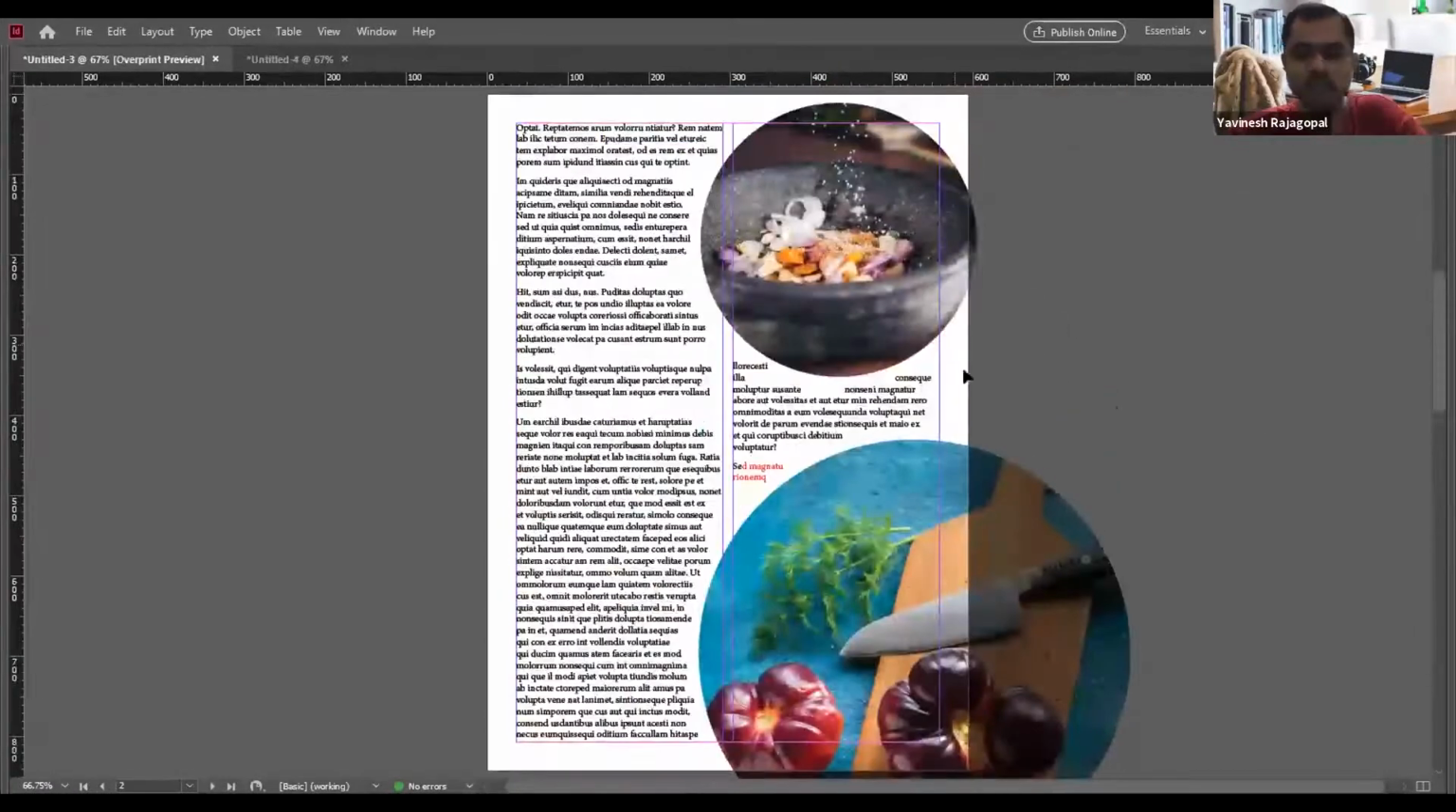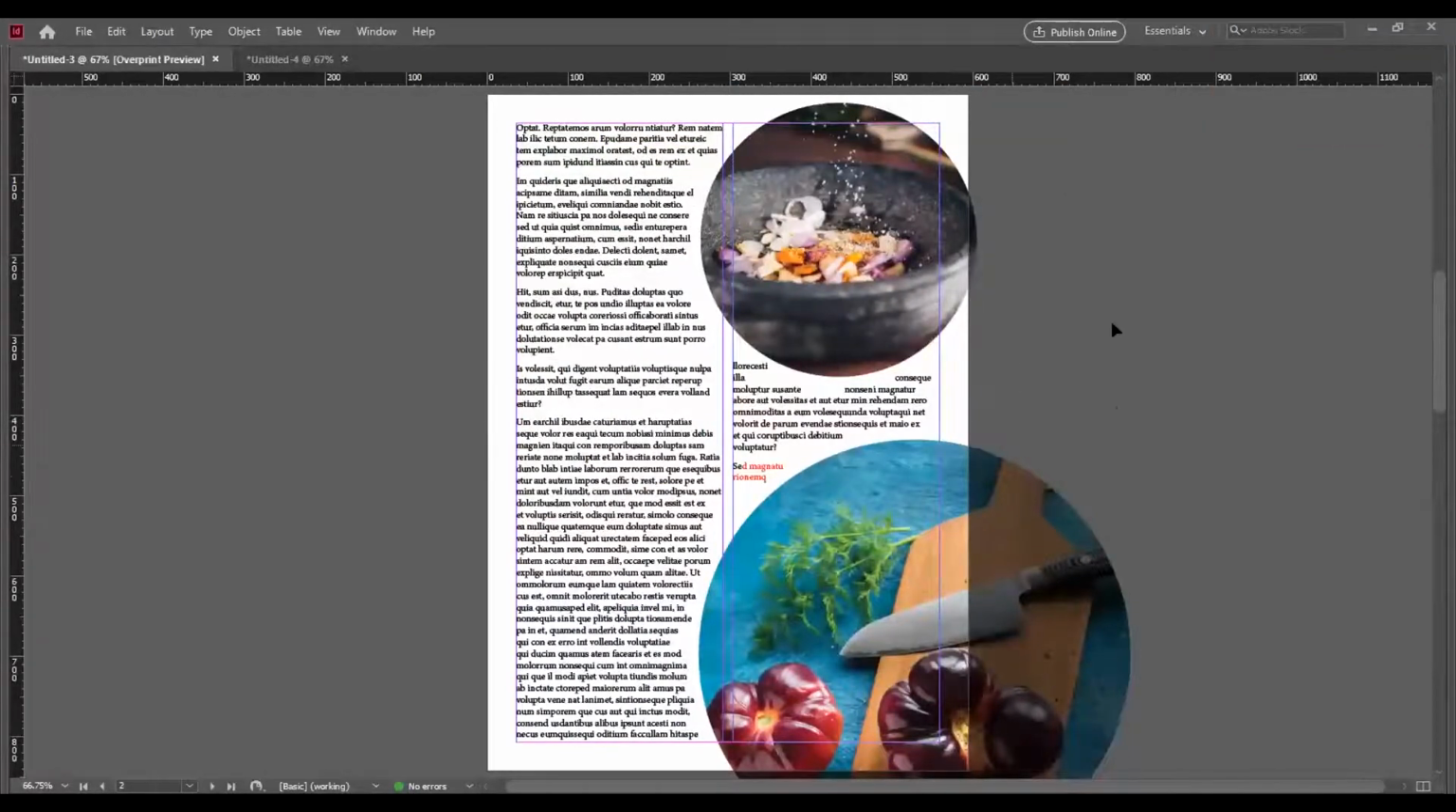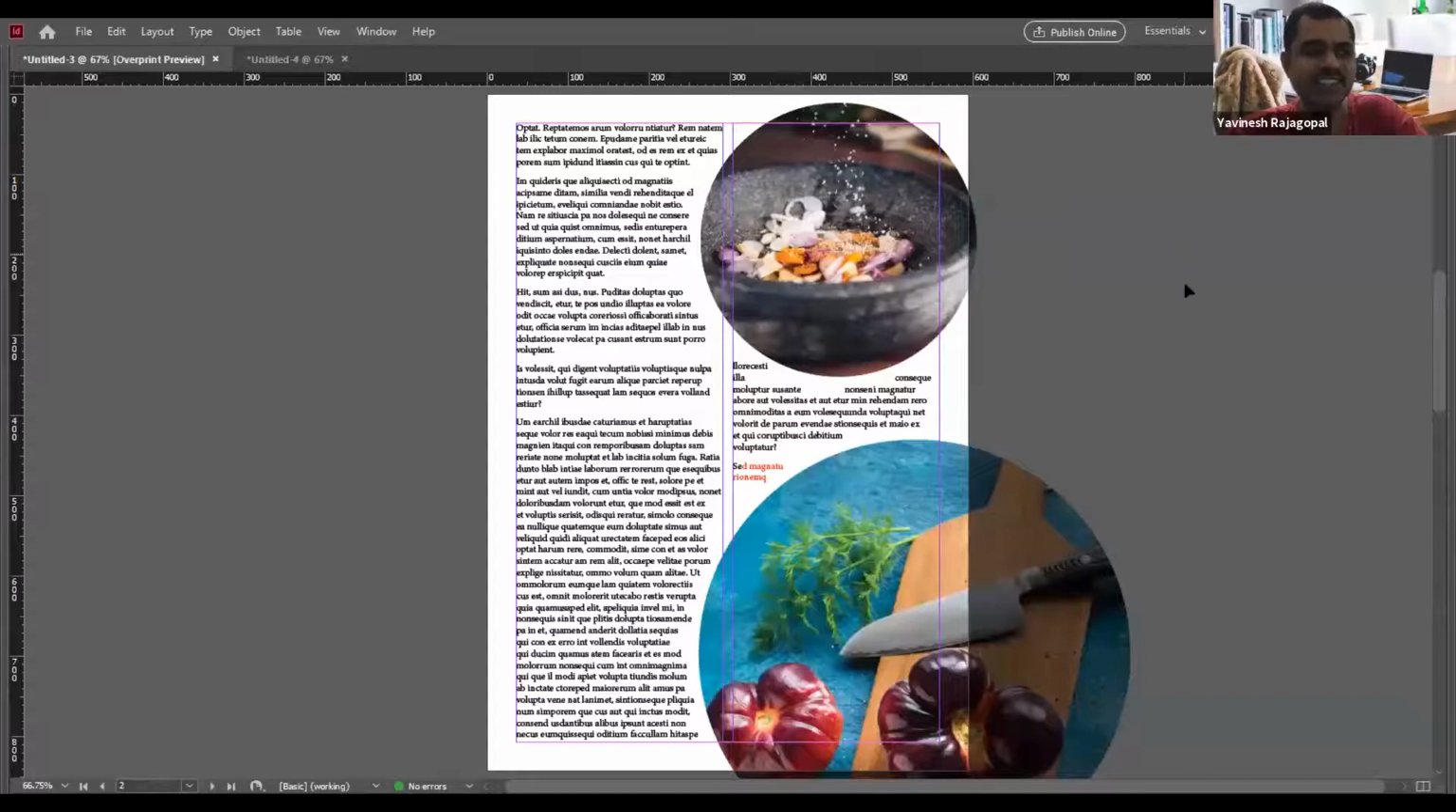This one done or not? Doing, sir, that one. Okay, sir. Put the image in a circle. Okay, I suppose you are done already. Then put text wrap, and then wrap the text around the object.